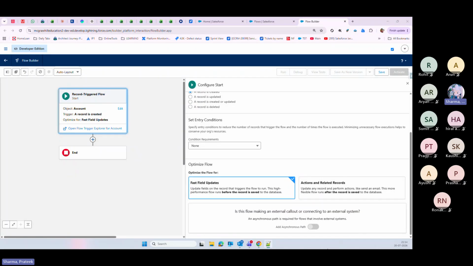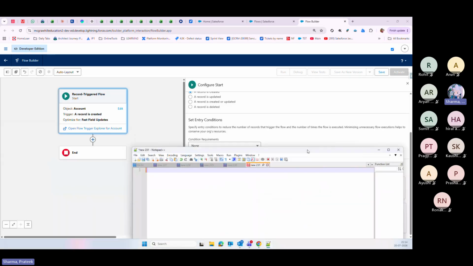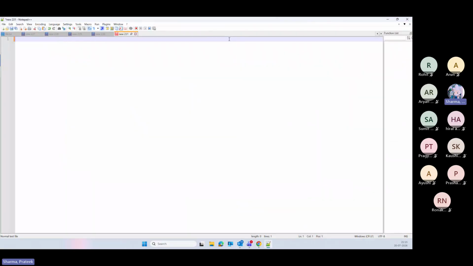So I will give you a few conditions, right? In these conditions, you will definitely choose after, and if these conditions are not satisfied, then you can choose before, right? The first condition is whenever you do any operation on the related record. Let's say your flow is firing on an account record, and you want to perform any operation on case, contact, opportunity, any related record of the account, then you have to choose after flow, right?